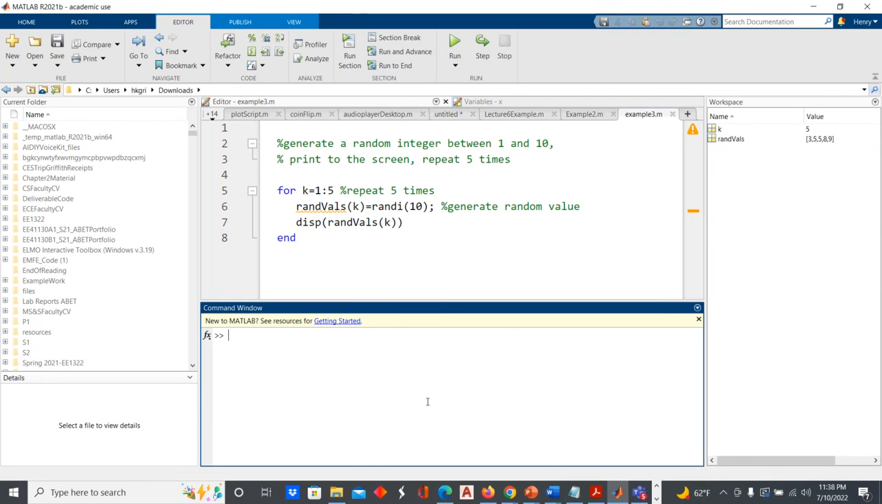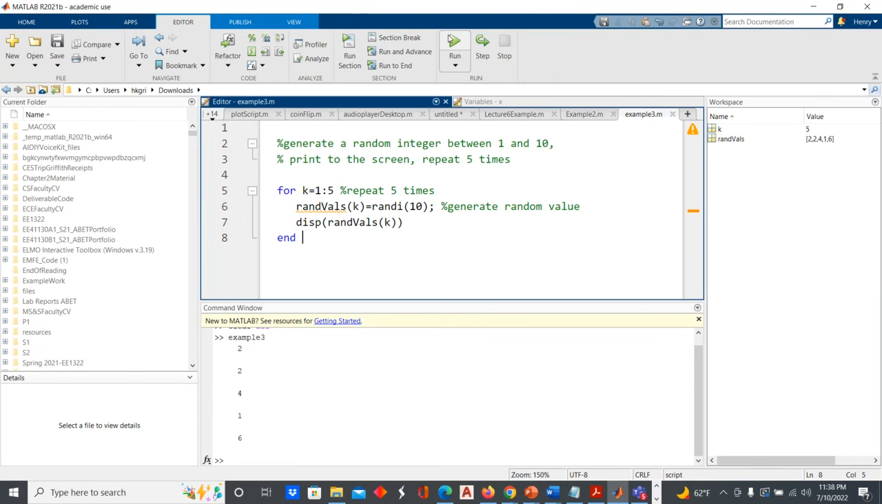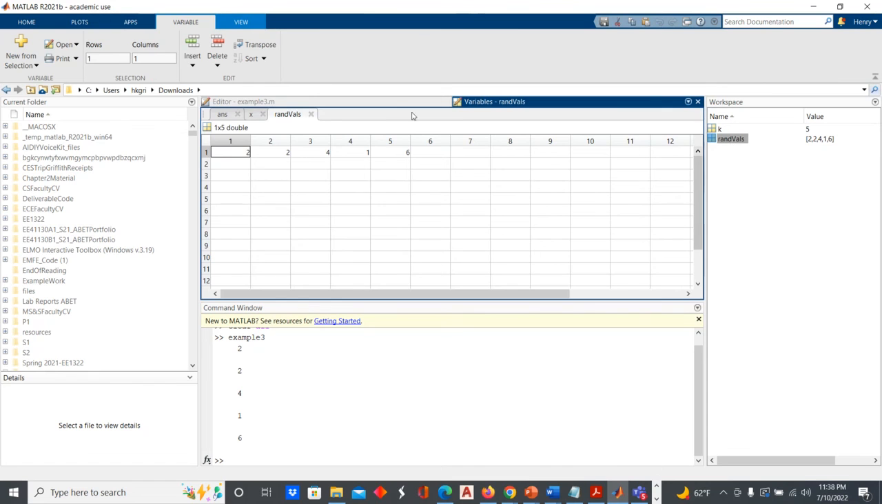I'll clear the screen to make this easy. I'll clear everything so you know that it really works, and I'll execute it again. If you notice, it's printing out the value that's randomly generated each time, 2, 2, 4, 1, 6, but it's also storing that in the array.